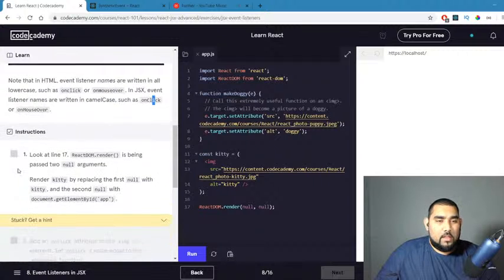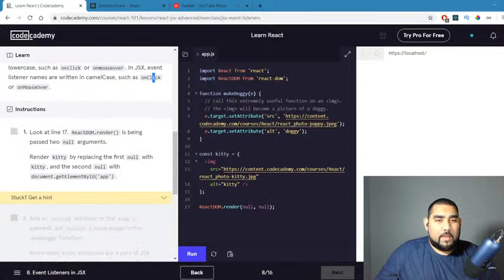So on line 17, it's being passed two null arguments. Render kitty by replacing the first null with kitty. All right.